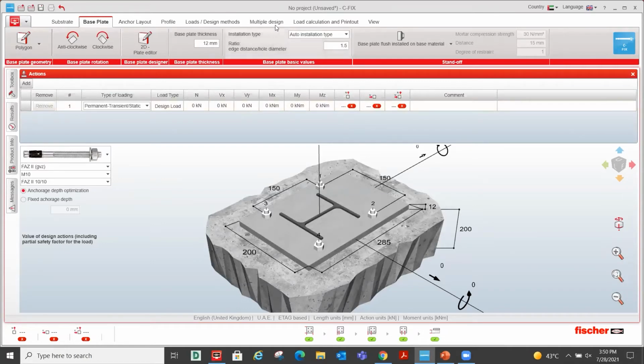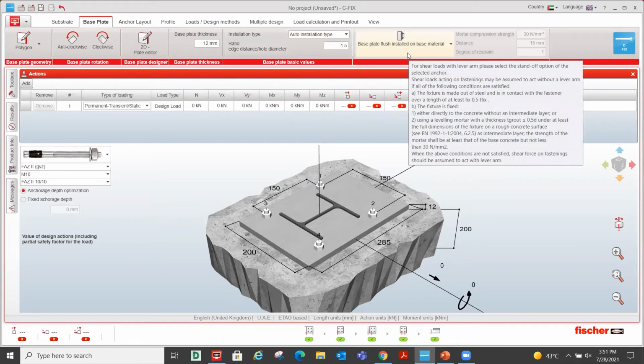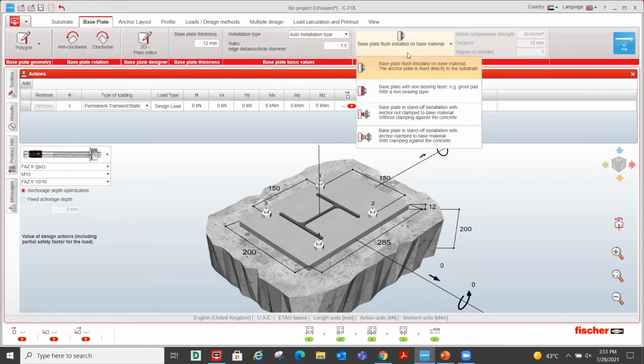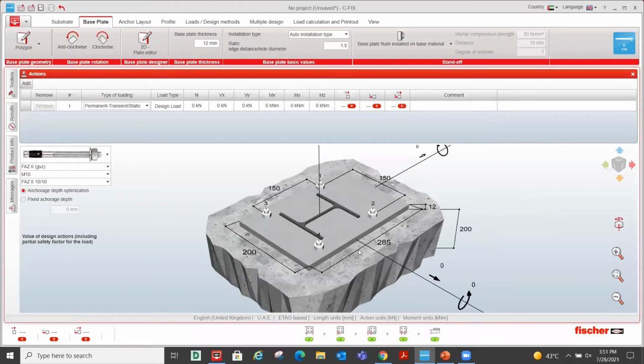Coming to the installation type, there are basically three types of installation, which I already discussed. In this case, our recommendation would be to let the software itself decide the best installation type. The most important thing is the standoff installation, and we can do the calculation for standoff installation. But in most cases, by default, the software considers that your base plate is on top of the substrate and attached to the substrate. So there is no gap in between.